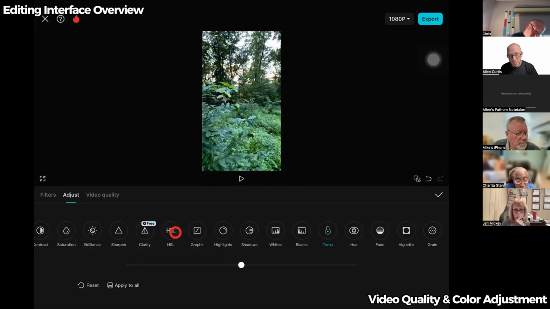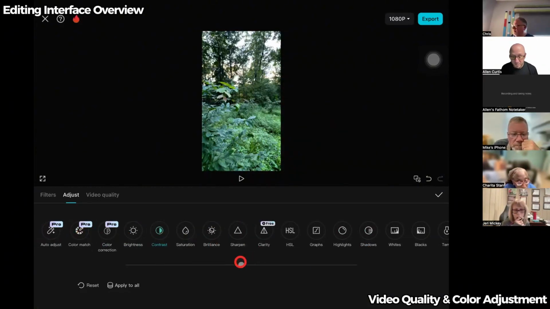If you notice it's too bright, you can come over to contrast. You can darken it up a little bit, depending on the lighting that you have. And so what I'm going to do with this one is darken it a little bit there.